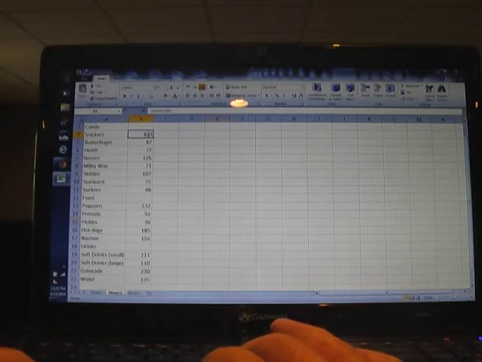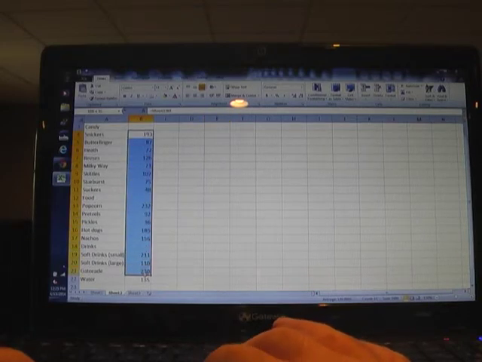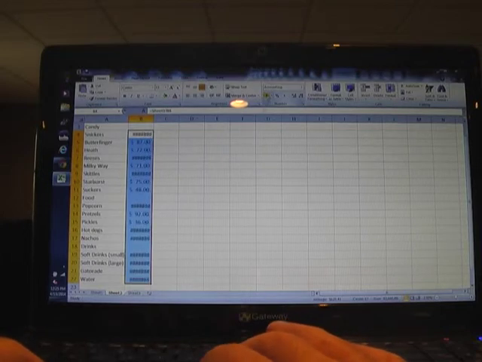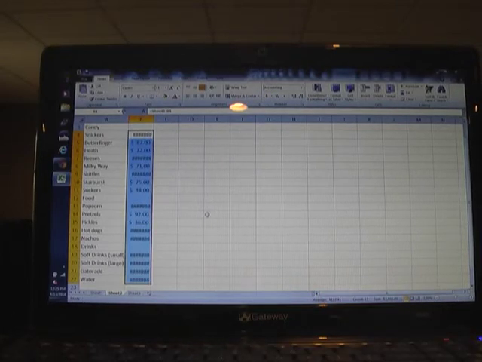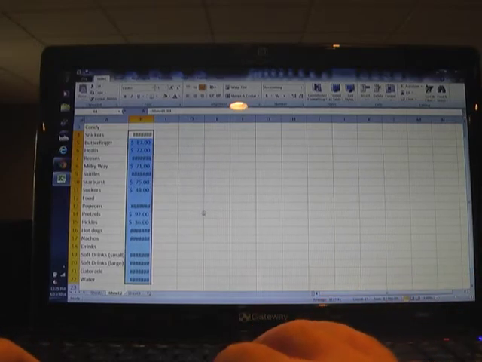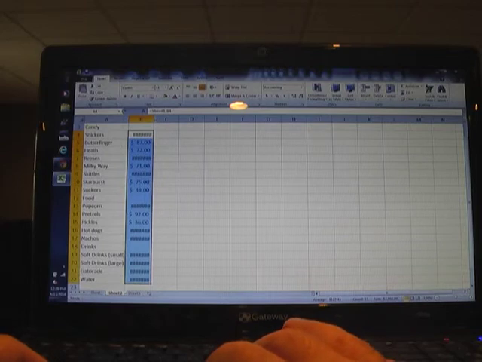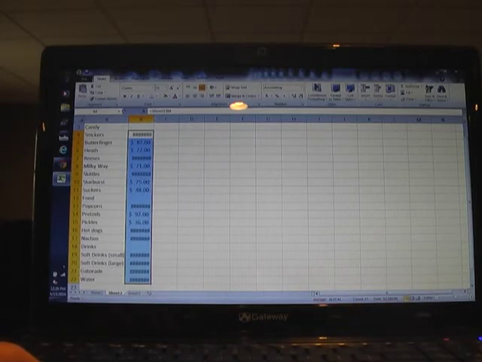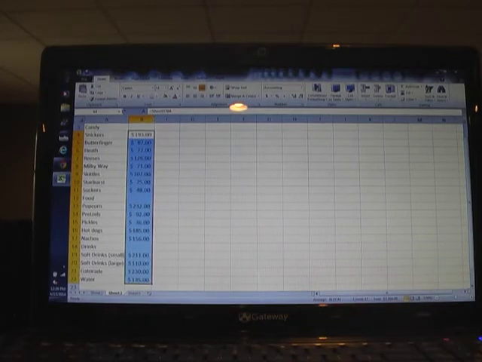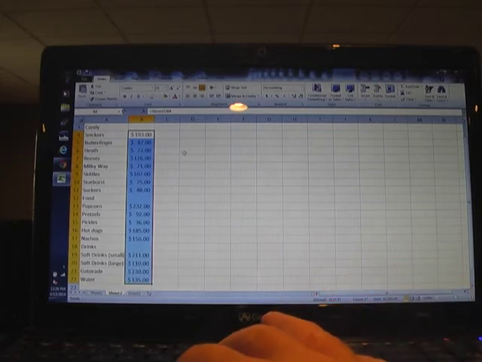Obviously, this is currency, so we're going to select it. Hit our currency button, and I get tic-tac-toes. When I get tic-tac-toes, it means my column width is not wide enough. I'm going to auto-format it. So I'm going to put my insertion point between the B and the C and double-click, and it'll widen the column as far as it needs to be.